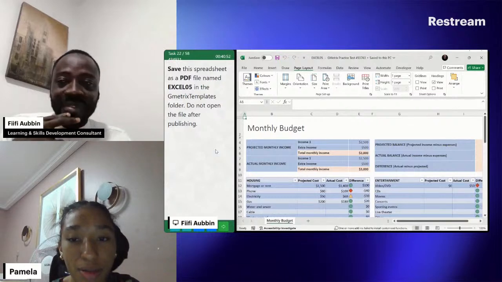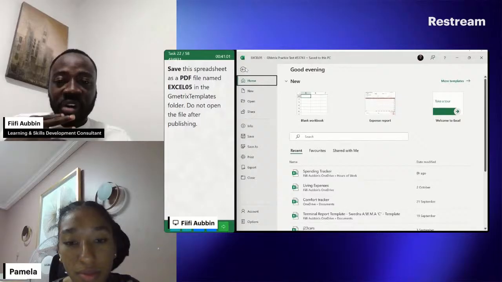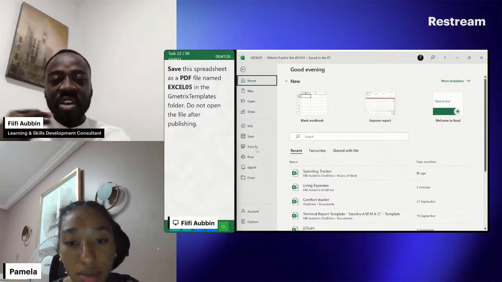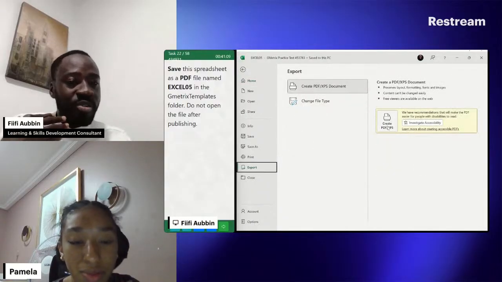Save the spreadsheet as a PDF file named Excel low file. So how do we save it? Okay, you have to go to file. So I'll go to file. Then what do I do? Save as. I prefer using export. Yes, that's quicker. So export, create PDF.